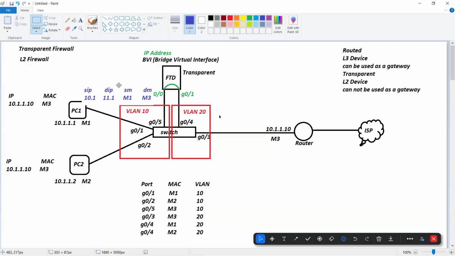Okay. So this message will come on the other side, G0/1 interface. Through G0/1 interface, it will enter the VLAN 20. Now, in the VLAN 20, switch will check that, okay, destination MAC address is what? M3. Now, in VLAN 20, M3 is available on which interface? G0/3. So the traffic will go to the router. Router will check the destination IP address and forward the packet to the internet side, right?